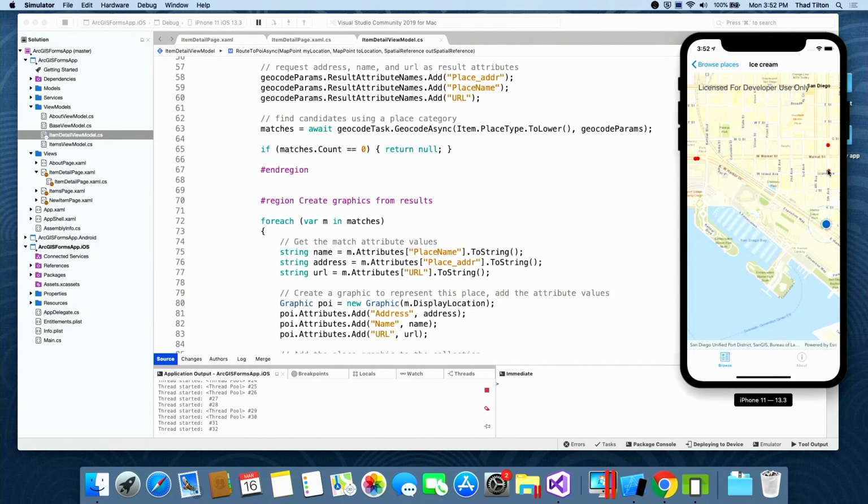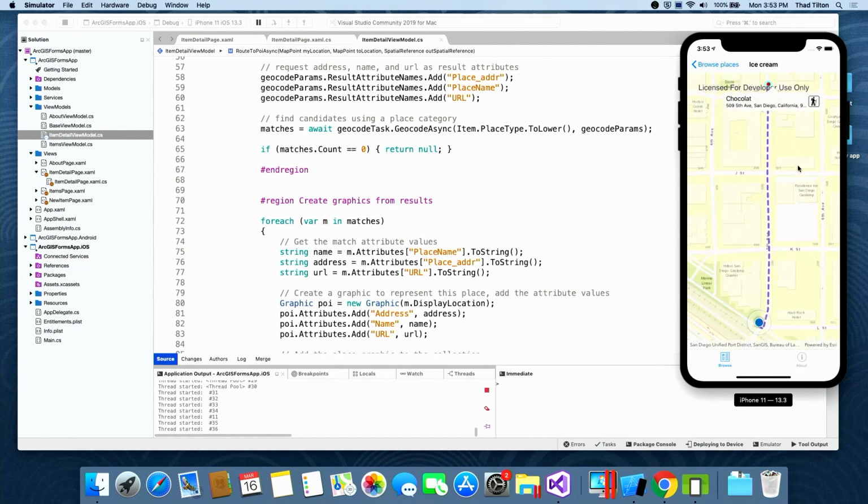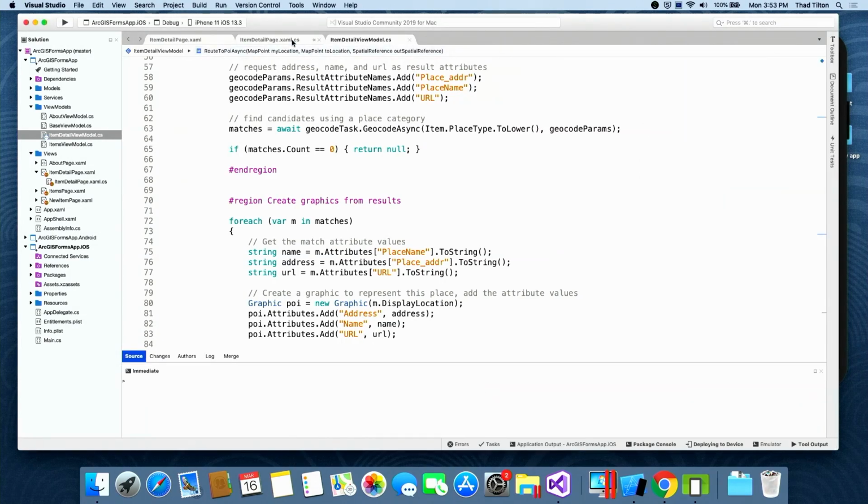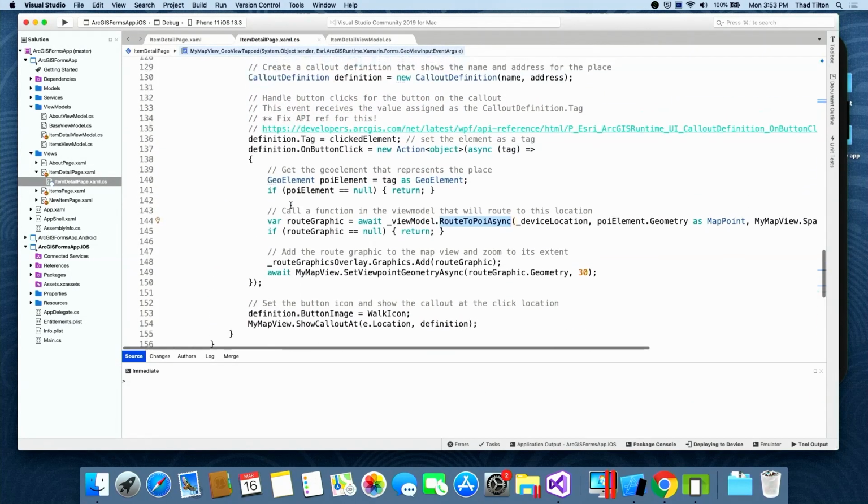Okay, I guess that was everything that we did so far, right? We added code to select these locations, to show the callout, to handle the click for routing. There is something tricky here I need to show you about the callout that I almost forgot to talk about. This was kind of interesting.